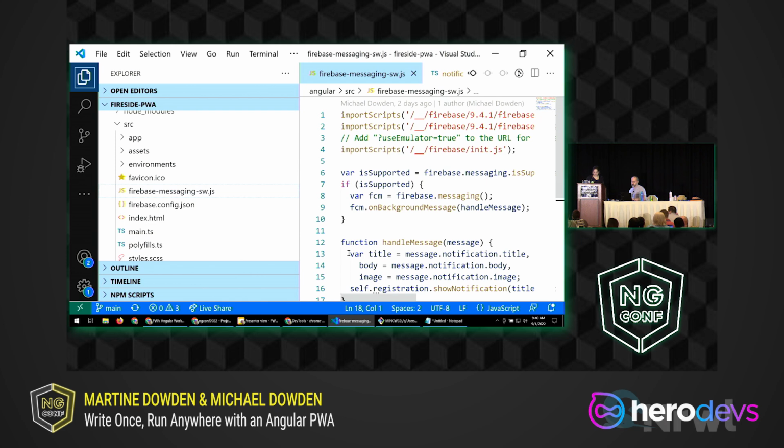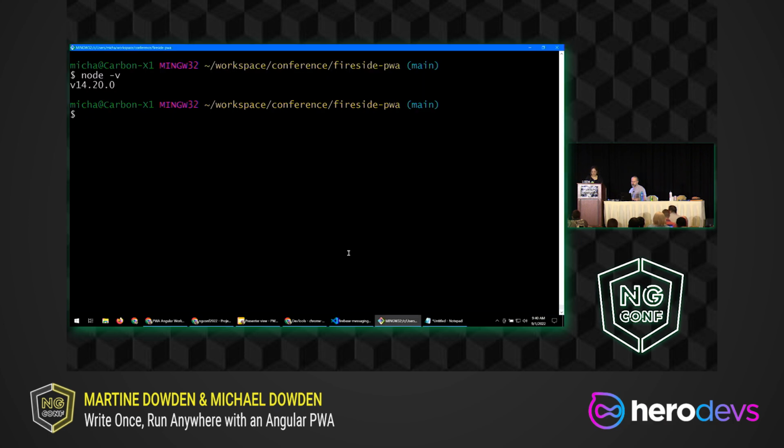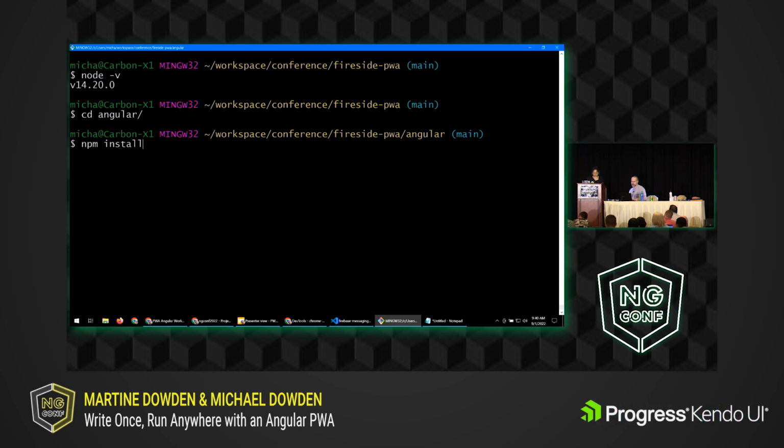So we get a command line. We're going to cd angular, and we are going to npm install, ng add @angular/pwa@13. And go ahead and run that puppy.